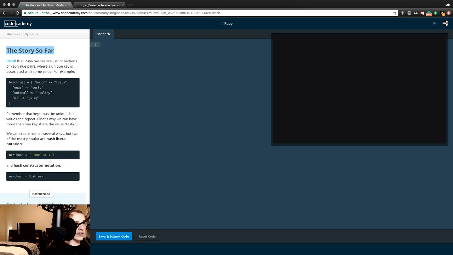Recall that Ruby hashes are just collections of key value pairs where a unique key is associated with some value. For example, breakfast, bacon, tasty, eggs, tasty, oatmeal, healthy, OJ, juicy. Remember that keys must be unique, but values can repeat. That's why we can have more than one key share the value tasty. We can create hashes several ways, but two of the most popular are hash literal notation, new hash equals curly braces, and hash constructor notation, new hash equals Hash.new.